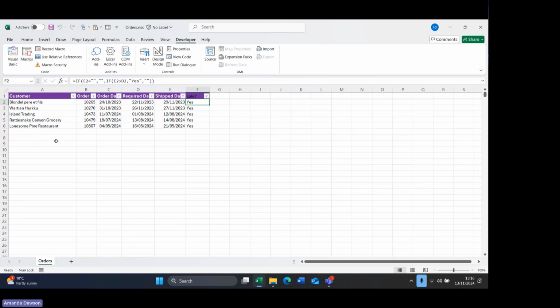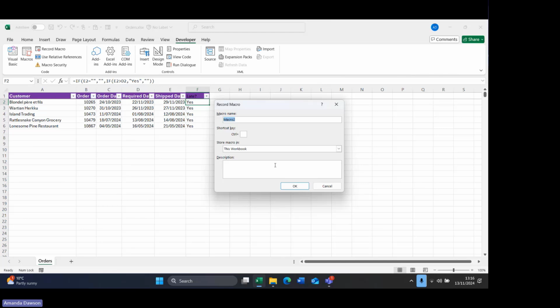There is another problem with this. So this is a report that came out of our database. I get it every Monday morning maybe, and I do this analysis on it. I clean it up and send it off to someone else. Next week, when I get the orders worksheet in, it's going to be a different workbook. And when I clicked record macro, I stored it in this workbook, which means that a new workbook with the same sort of data in will not have this macro in it. So I need to think very carefully about how I'm going to use the macro that I've recorded.